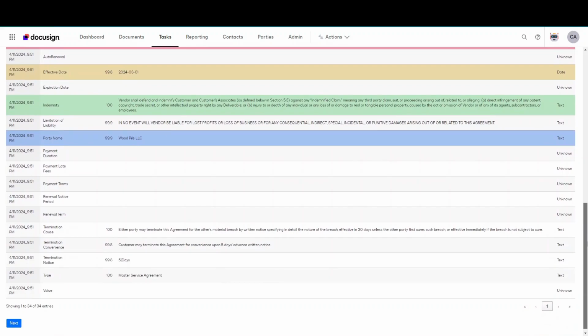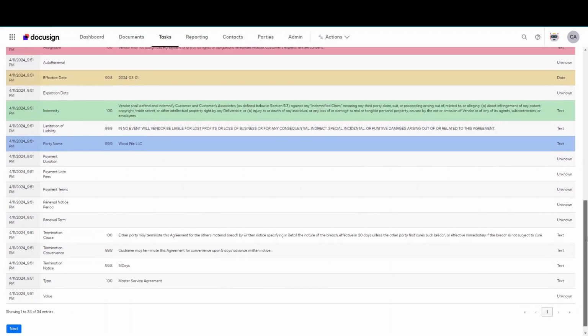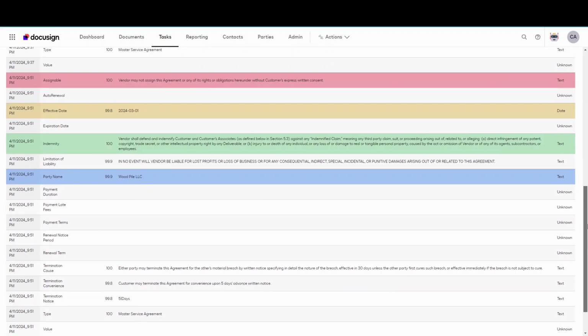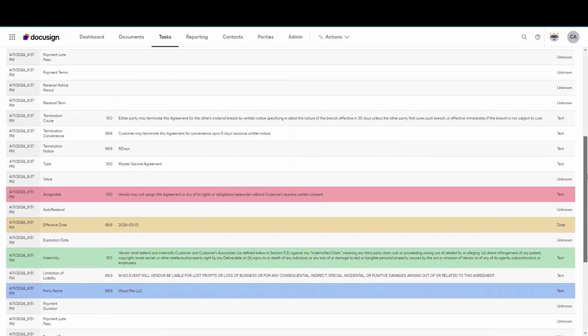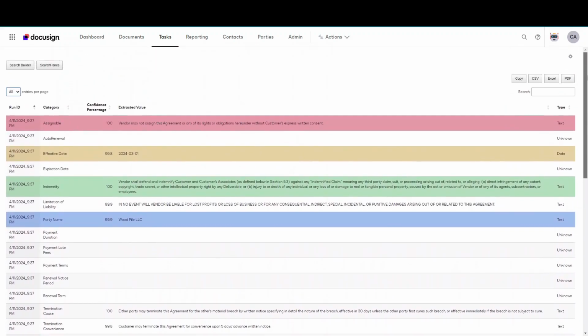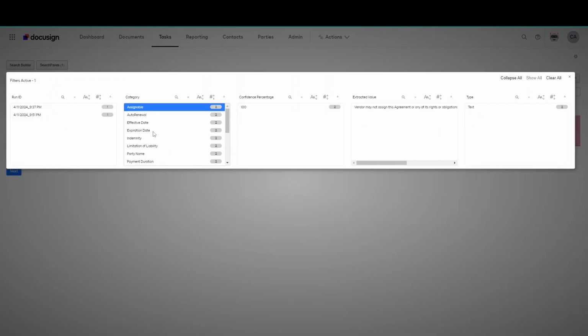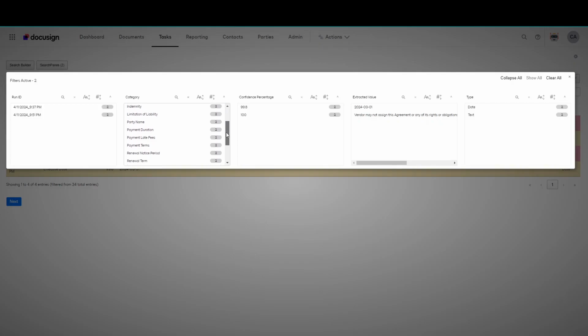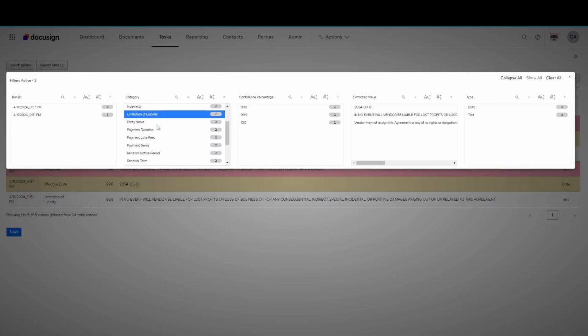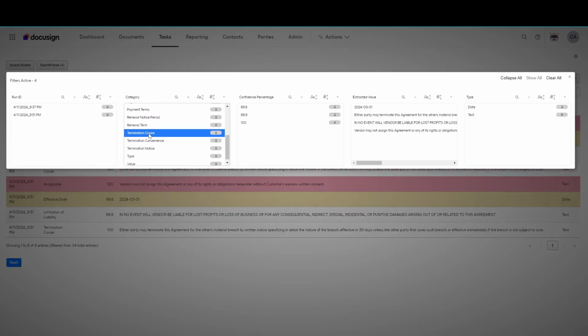What if red lines were made? What if there were changes in any of those 17 data points? Well, then they would show up here. You'd be able to filter them, sort them. You could do, I want to see assignable, I want to see effective date changes if there are any. I'd like to look at the limitation of liability, and right. So you can do whatever you need here. I'll do a termination clause. Okay, so here we go.